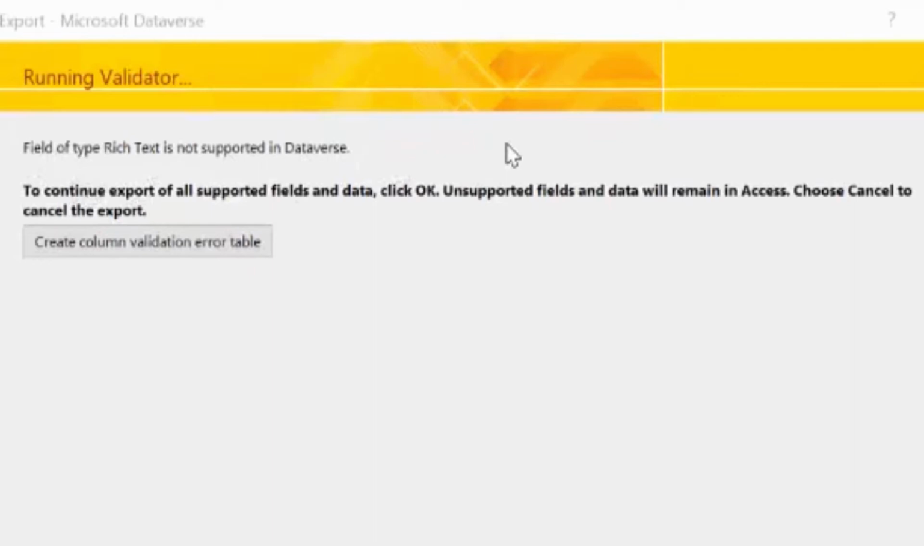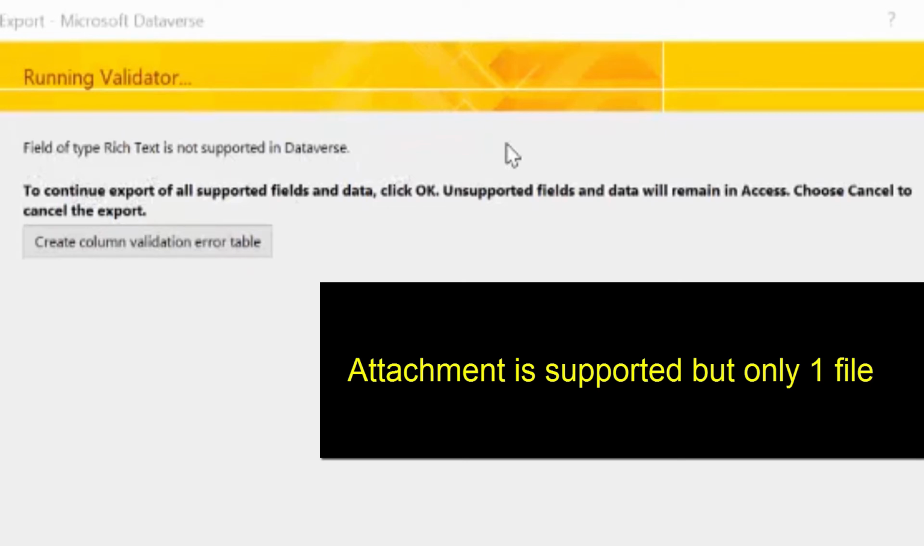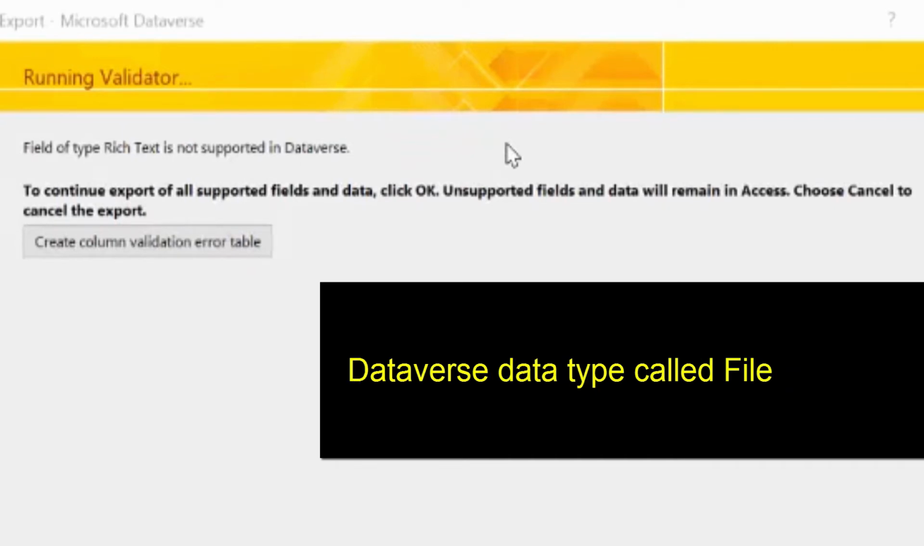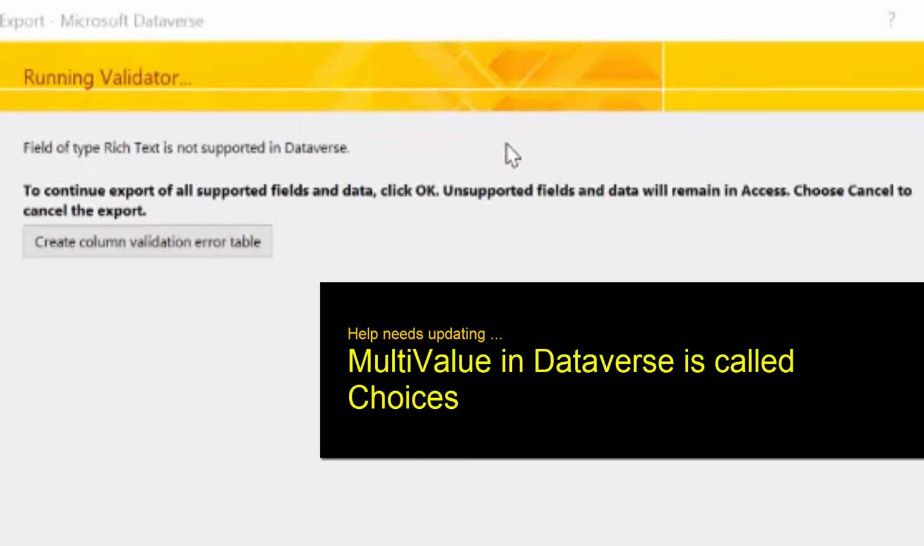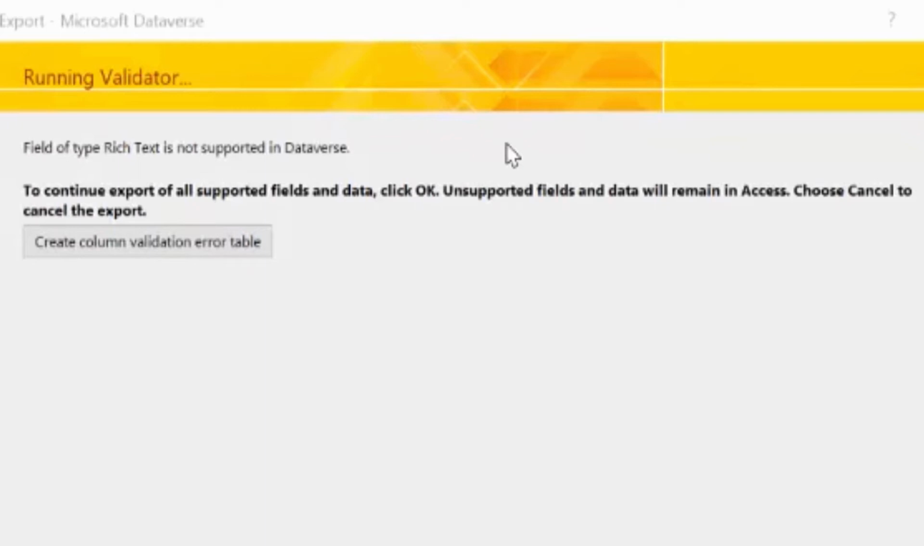Crystal has asked whether the attachment data type is supported. Yes, it is supported, even though one of the documents here, I believe, says it's not. Only one attachment goes over. The name is actually file. In Dataverse, it's called file type. And it is MultiValue, but MultiValues are not supported right now. I think there is some plan for them. The other question was about long integers, and I think they are not supported yet either, but there are plans to support those.